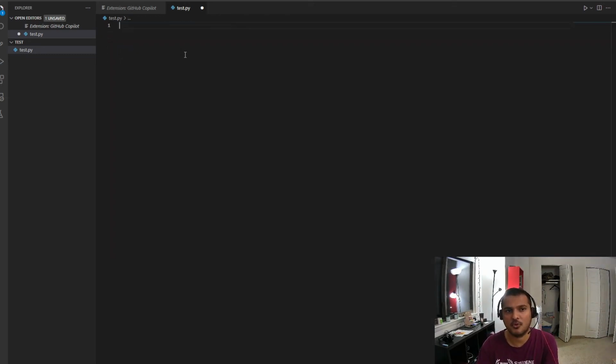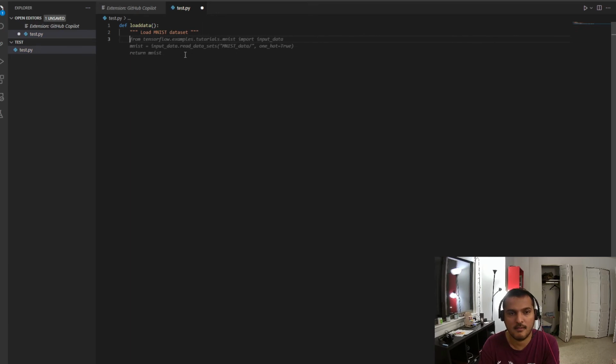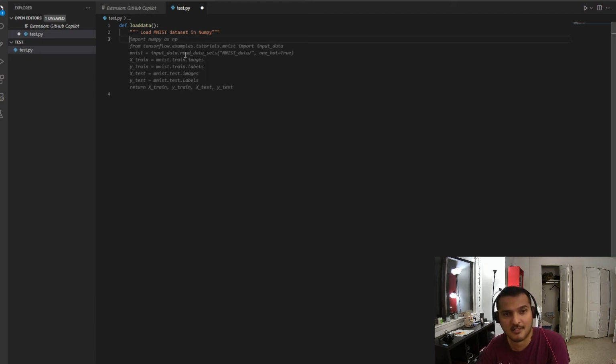So let's view some more common pieces of code. Let's say load in data. So load in, say, MNIST. Let me not call it MNIST, let me call it data. And then, okay, it loads in. What if I do it in NumPy, which is a bit weird, but okay, it does that. Good, good, good.